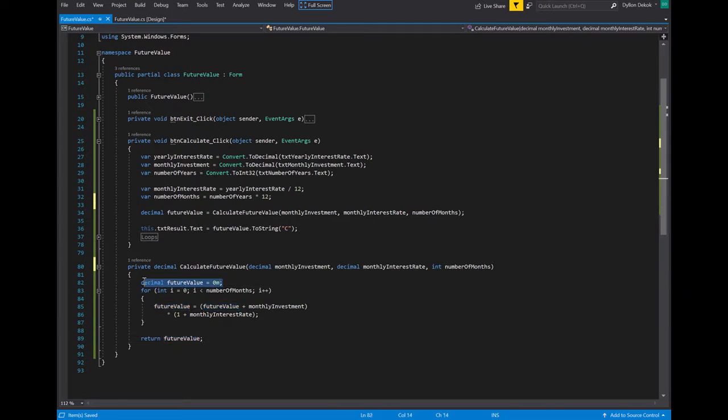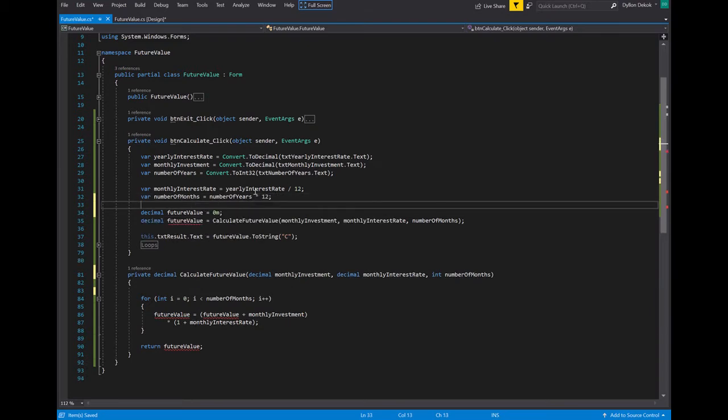Another thing we could do if we wanted to keep this here was instead of decimal future value, I want to put future value there. I want to say calculate future value.